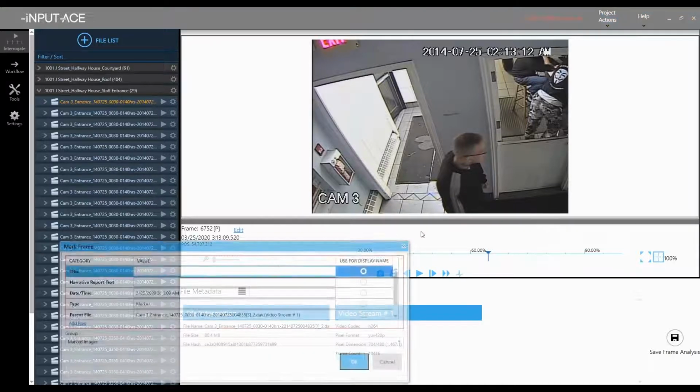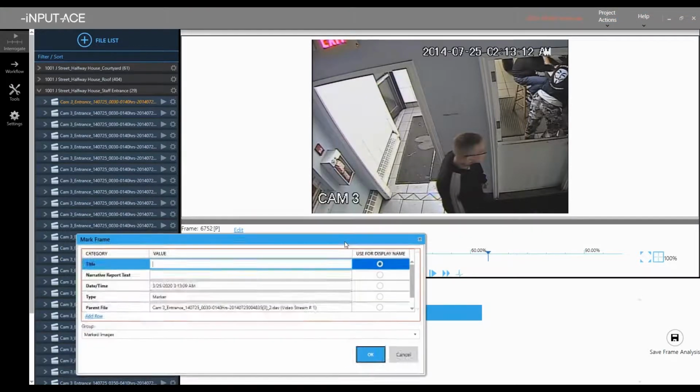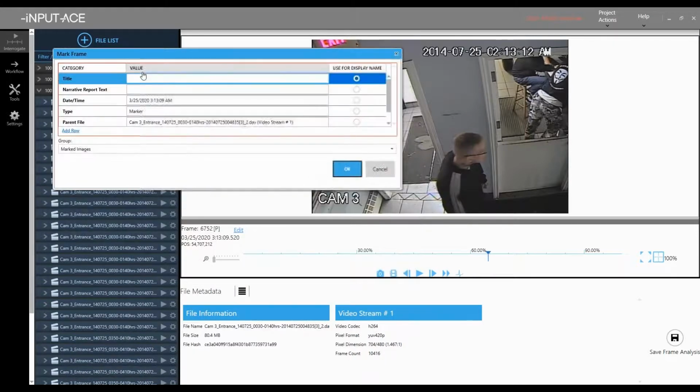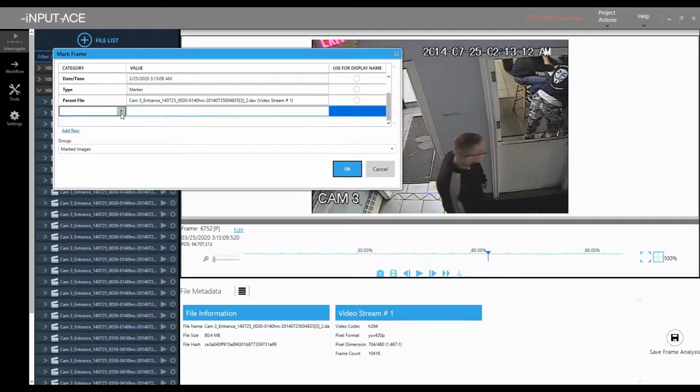Once you've marked an image, a Mark Frame Assist opens. You can see the accurate date and time is automatically added to the image. You can name the image. You can also infuse additional information into the image data, including a description of the activity, address, GPS information, weapon descriptions, descriptions of other events that are occurring within the image. Or you can add an unlimited number of rows. Perhaps you want to tag the suspect with his gang affiliation.